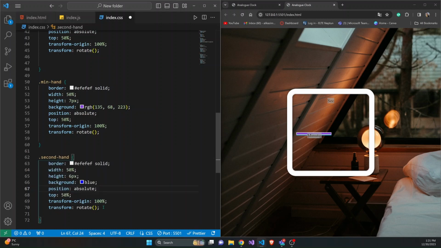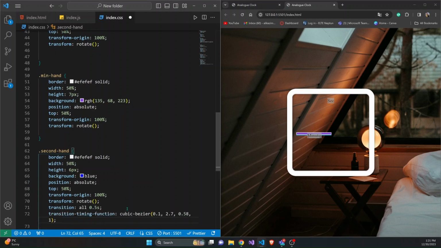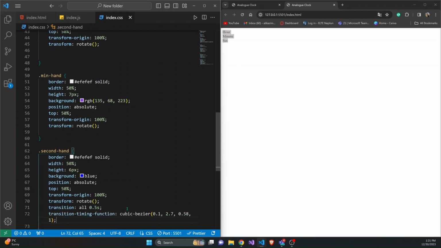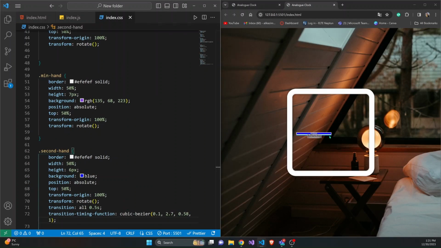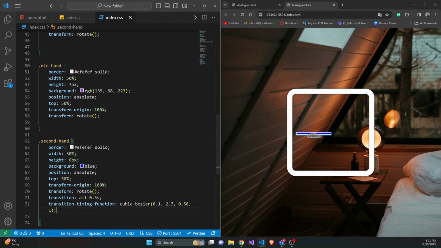We're gonna make 2 more transitions to the second hand. Okay, we got the second hand as well. These 3 are merging in the same position. So we are done with the CSS part over here. Next we are going to move forward with the JavaScript code so we can move the second hand, the minute hand and our hour hand according to our time.